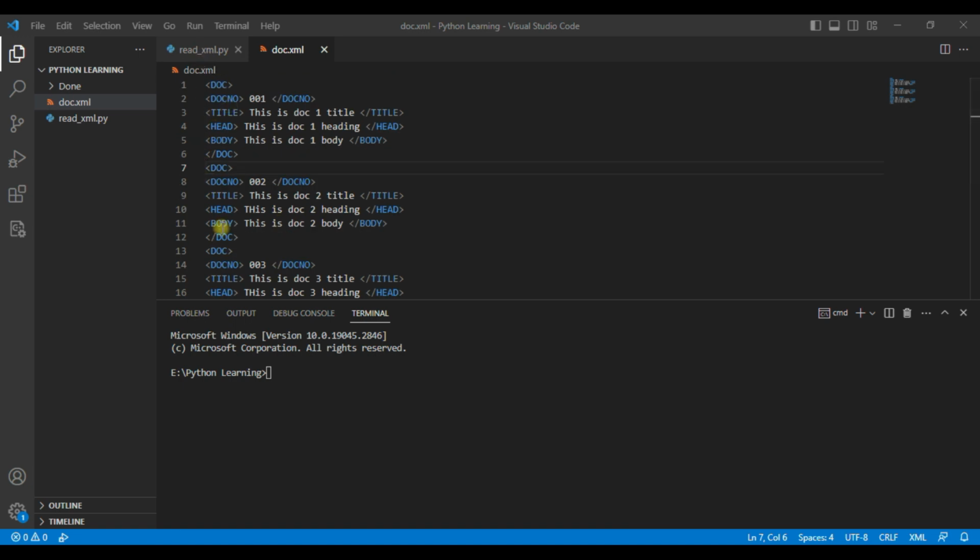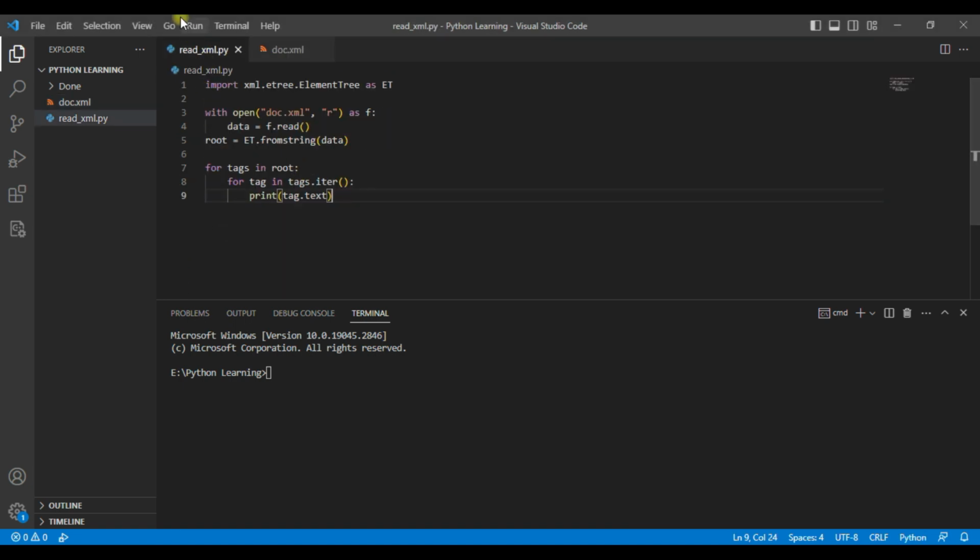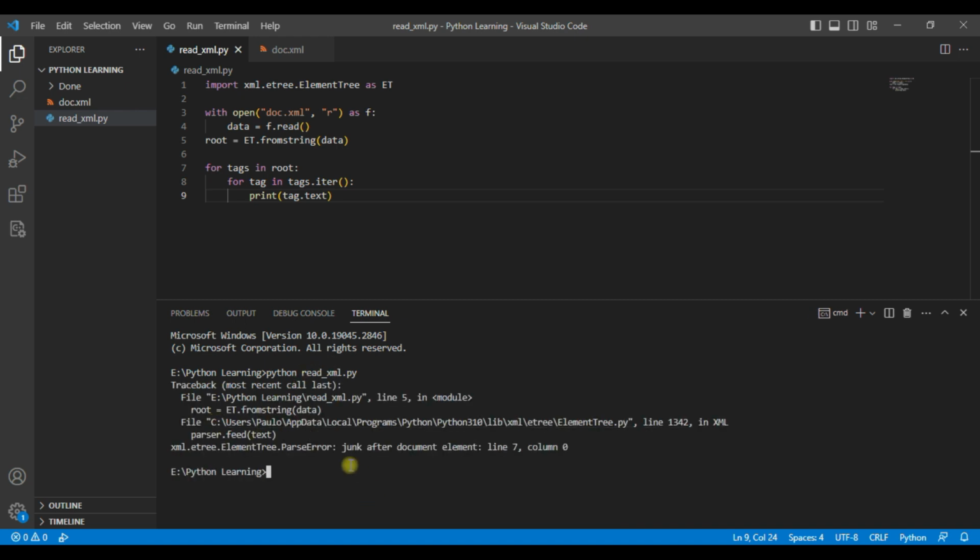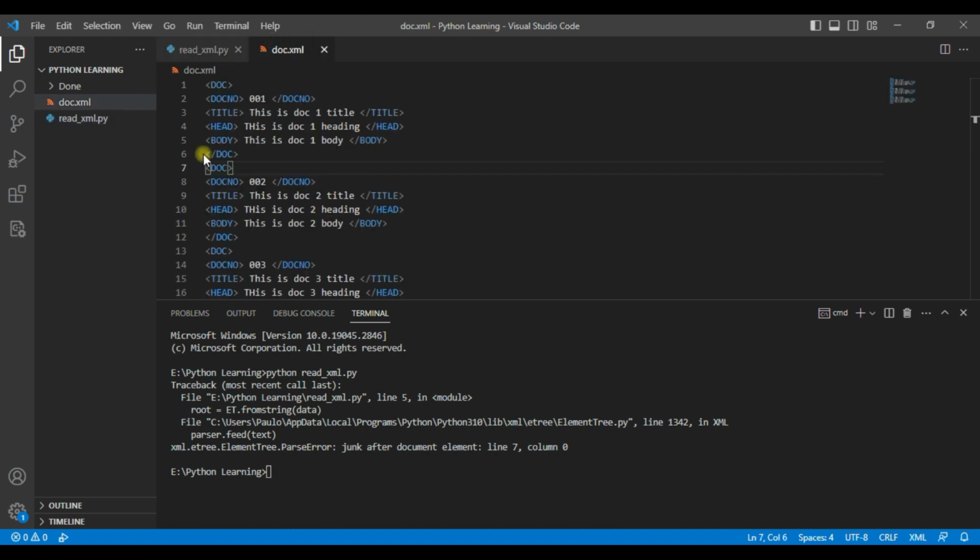This was how we did the file with a single document in the video. Let's try to use that to read the file with multiple documents. Let's just use the same code and see. You can see it's showing an error: junk after document element, line 7. This is where we are introducing another document in the same file, so that's why it's printing an error.